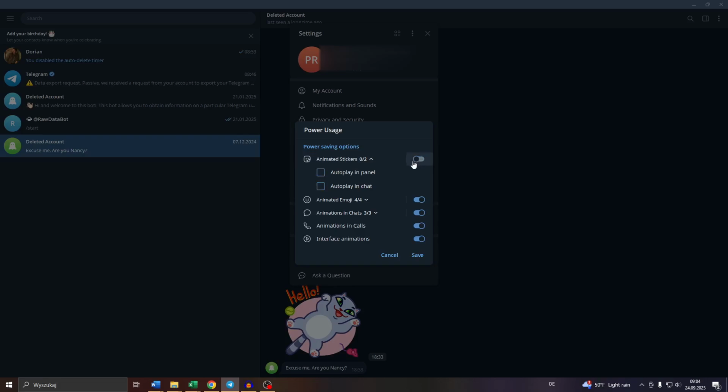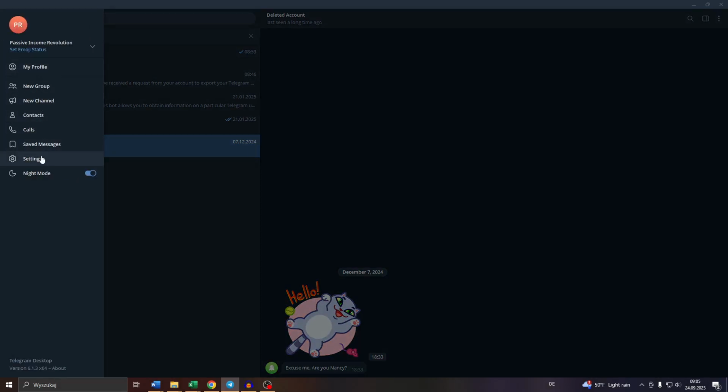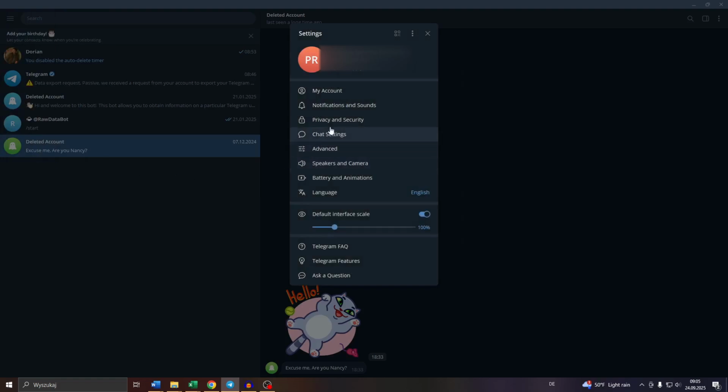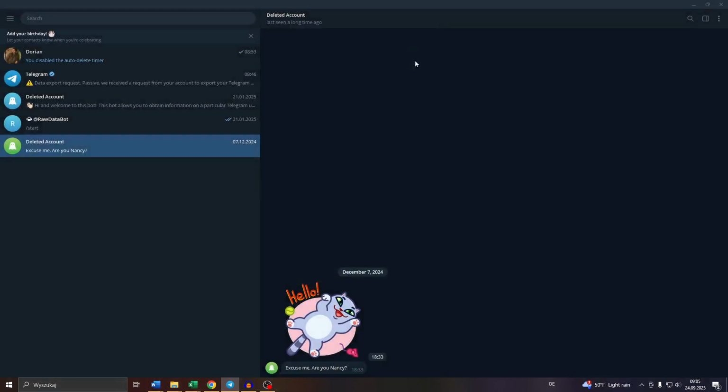So if I, for example, turn them off, animated stickers, and click into save, as you can see, that sticker will be frozen. So you may need to re-enable them again. So do that really quickly, click into save, and that should fix the issue, guys, as you can see.